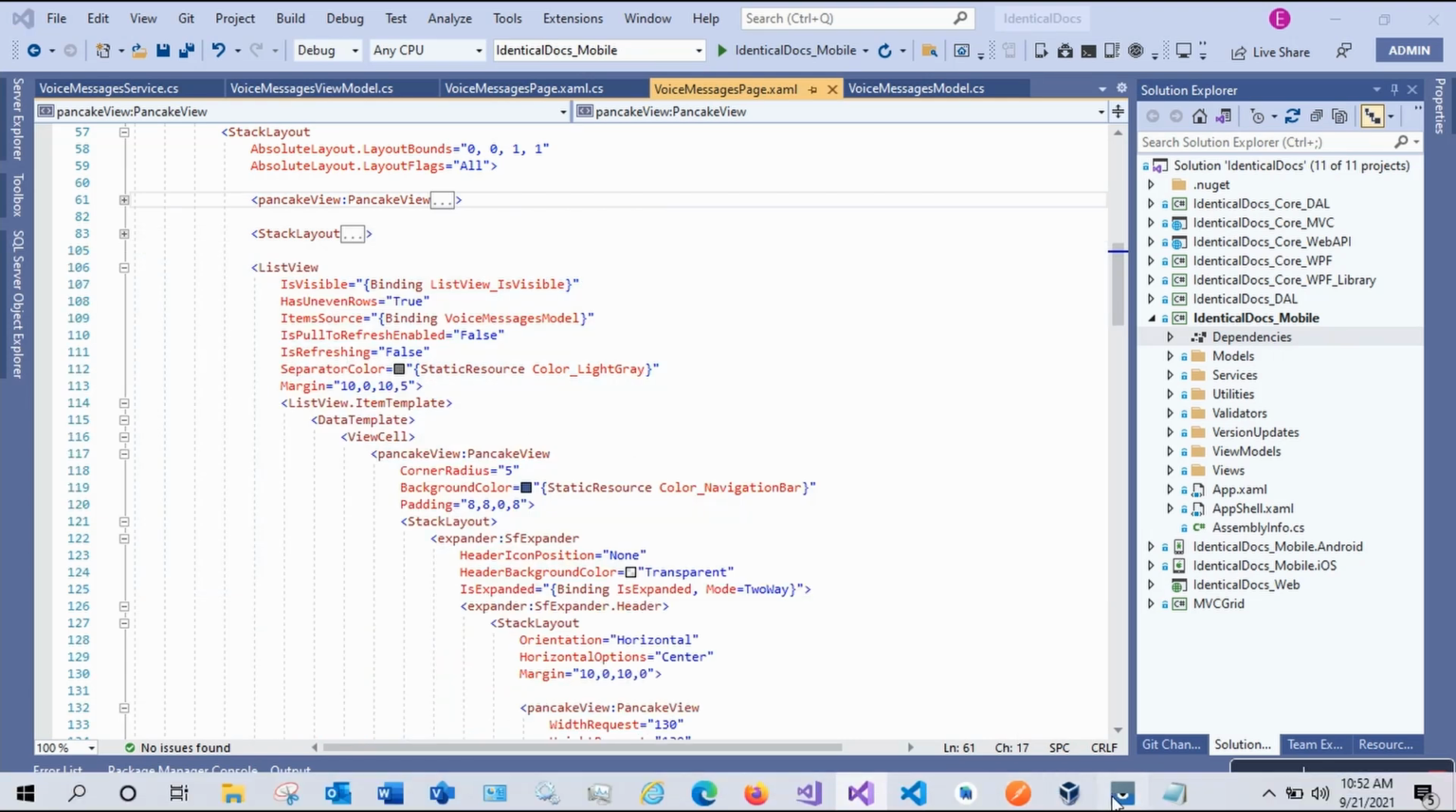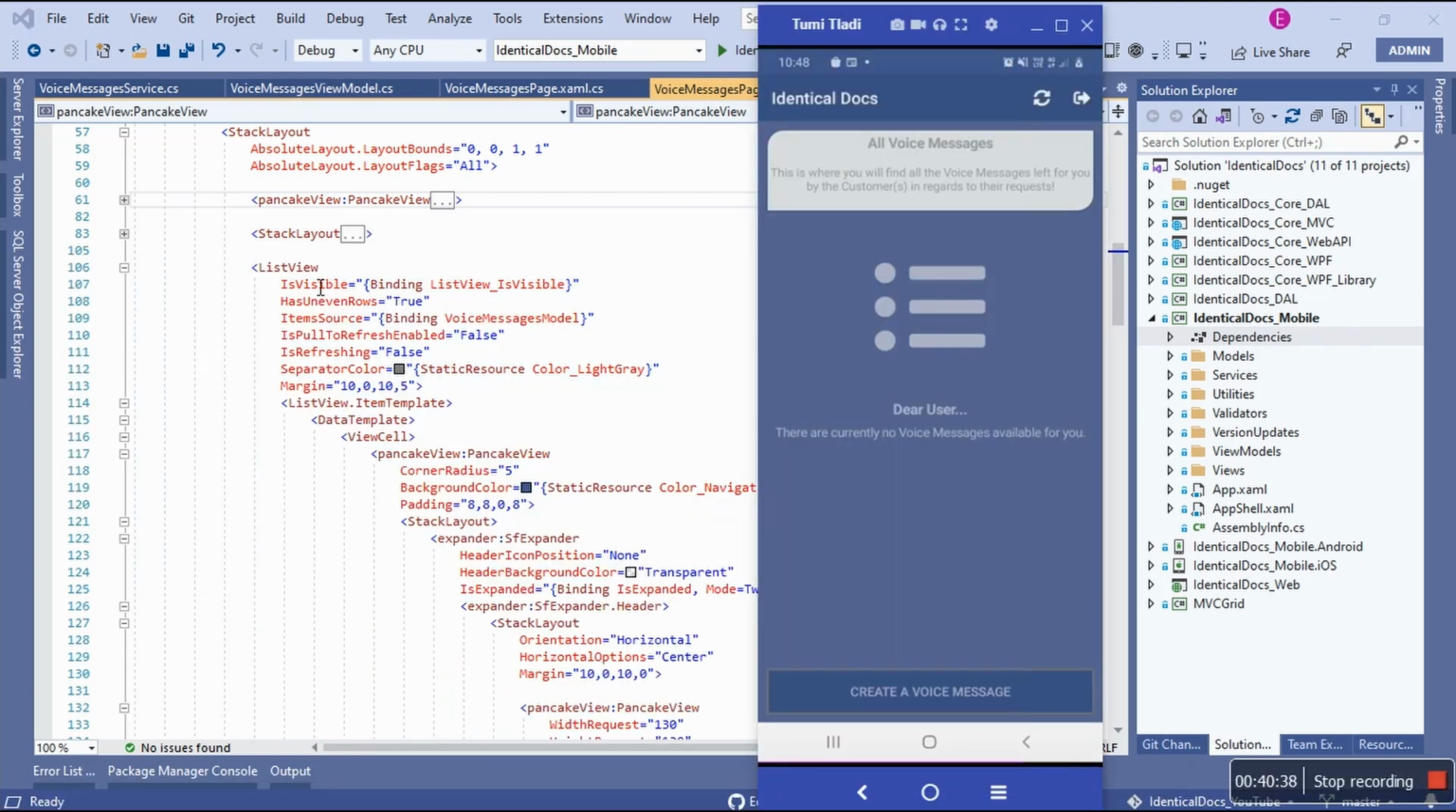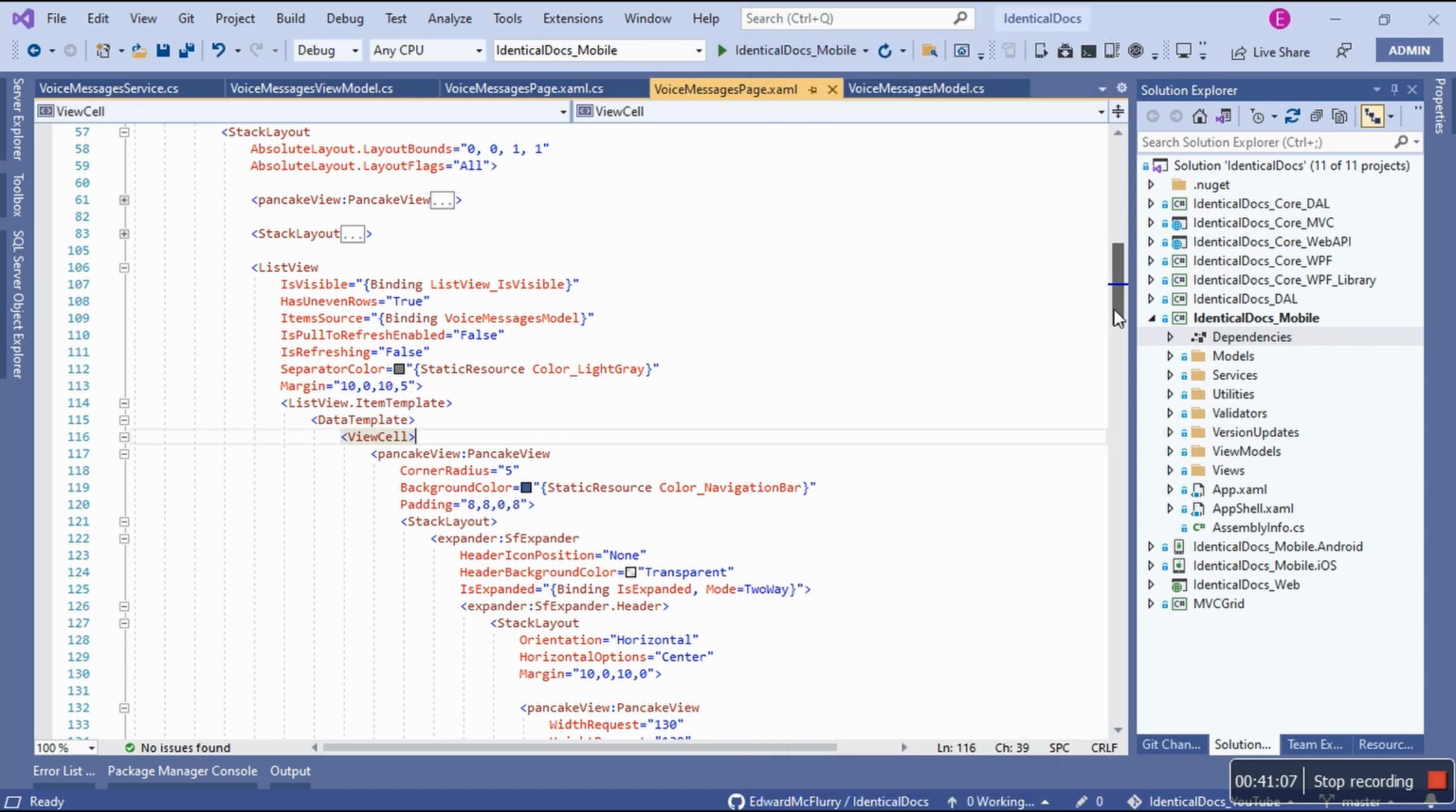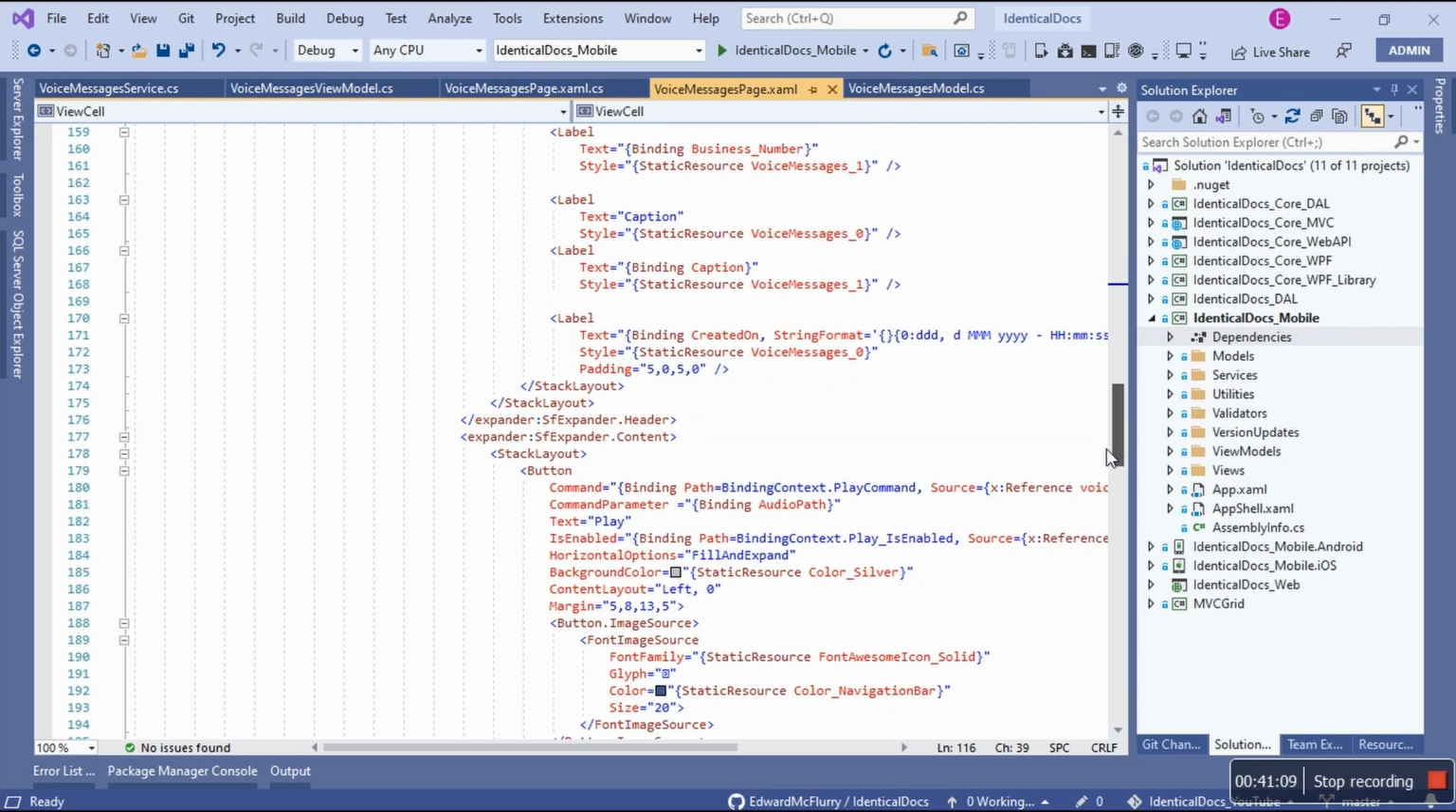And then we have the list view. So unfortunately, list view I can't show, but this list view is bound to list view if there were data coming from the web API getting data from the database. Has uneven rows set to be true. Item source, you see, bound to that list. Okay, it's a list of a voice messages model. Pull to refresh enabled false. I disable them because it doesn't do that. It's ugly. Is refreshing false, separator color. So this is stuff I'll show when there is content.